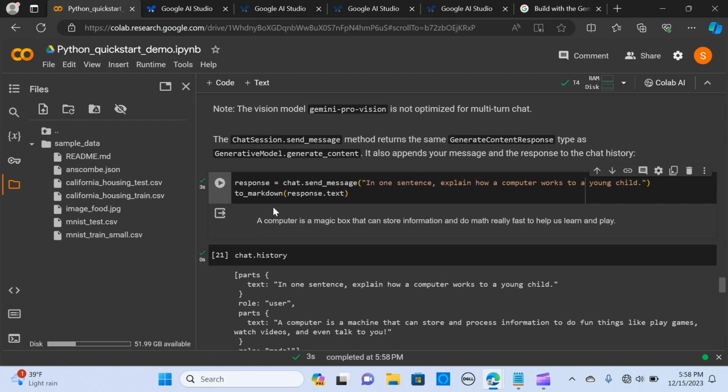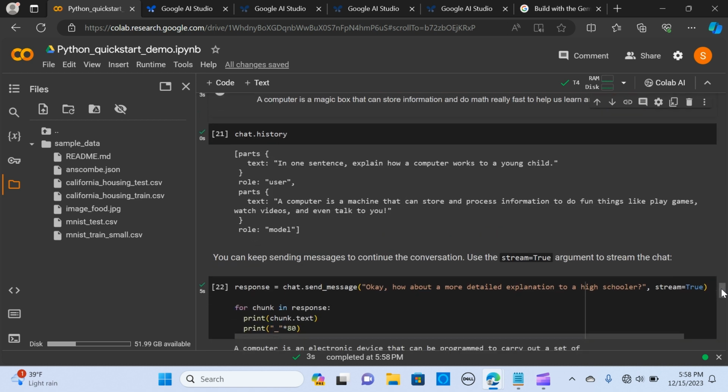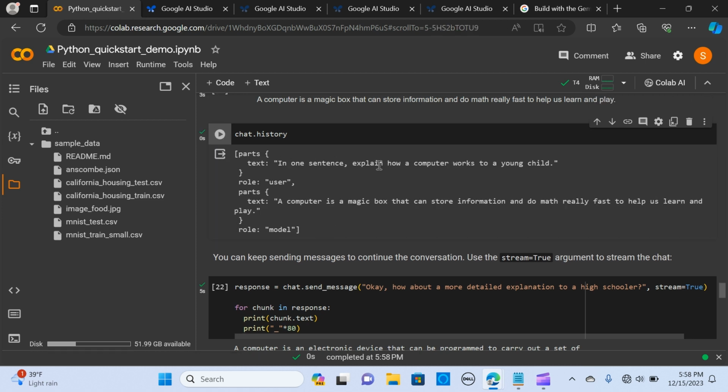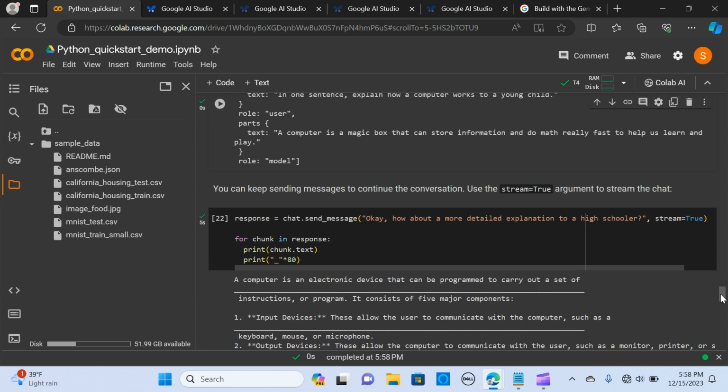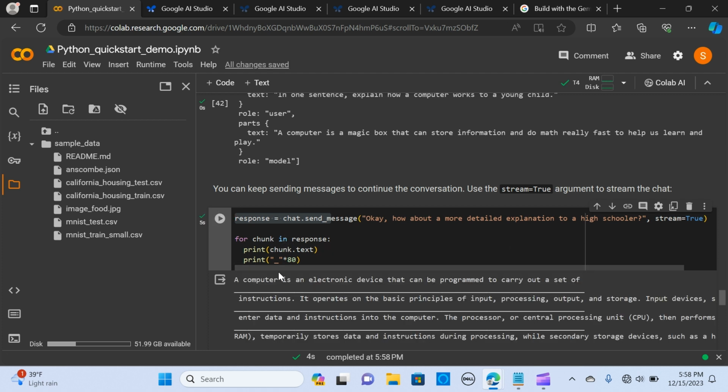Okay, so this is the response from the text to markdown. A computer is a magic box that can store information and do math really fast to help us learn and play. All right, this is for a young child, it makes sense. And let's print the chat history. As you can see, one sentence and it's giving me the response. Perfect. We can also do streaming. If you want to do streaming, you can say stream is equal to true and print each of the responses separated by a line.